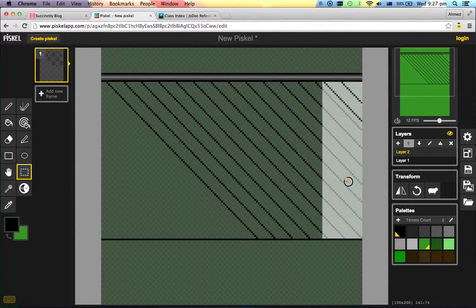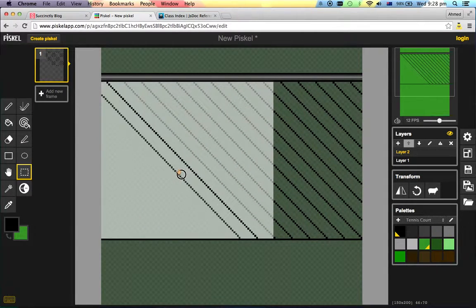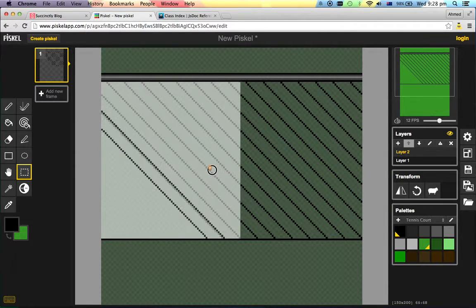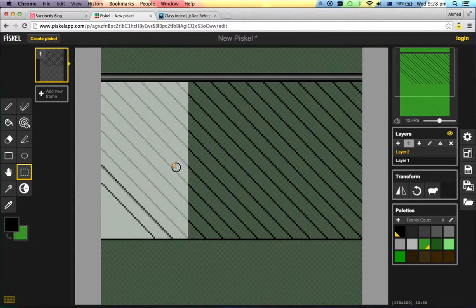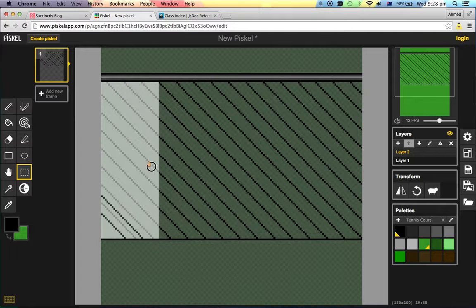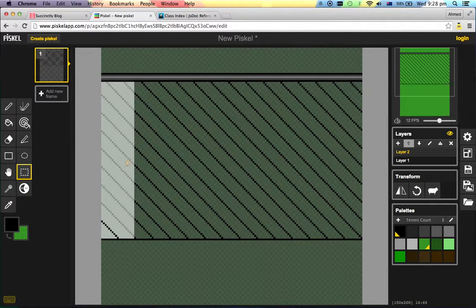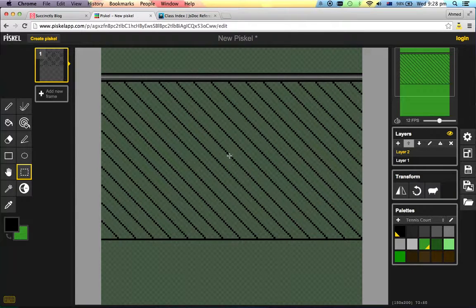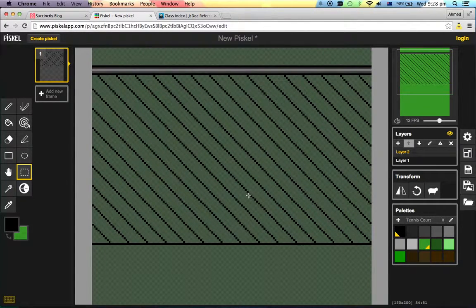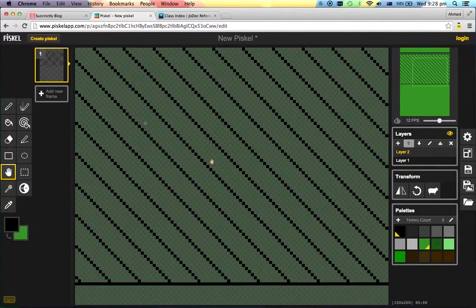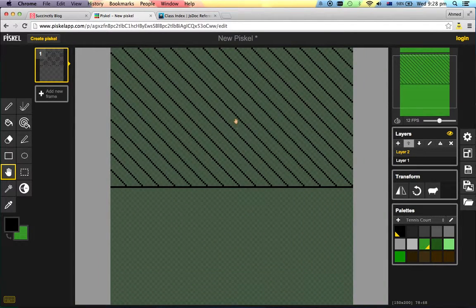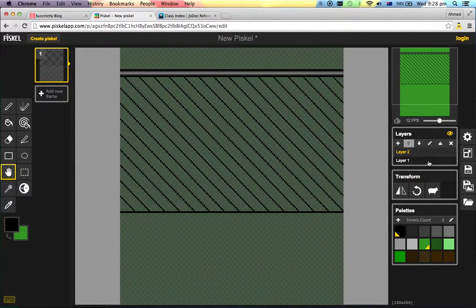Alright, just copy pasting. Oops. Okay, now these lines actually straight. I swear it's messing with my eyes. Yeah, they are. Very strange. Now what will I do next? I might just duplicate this layer.